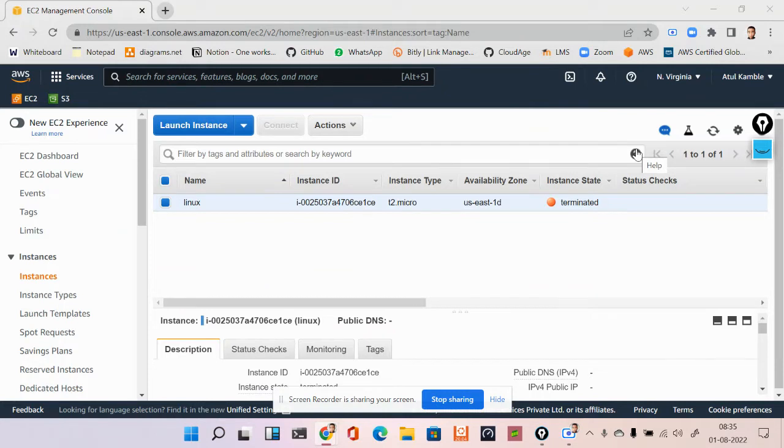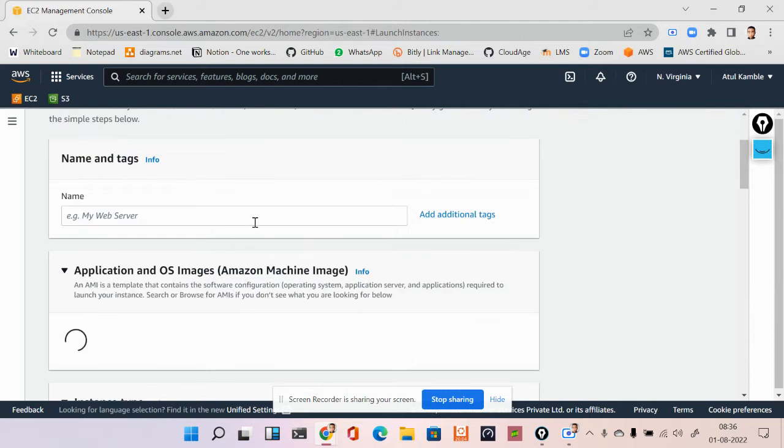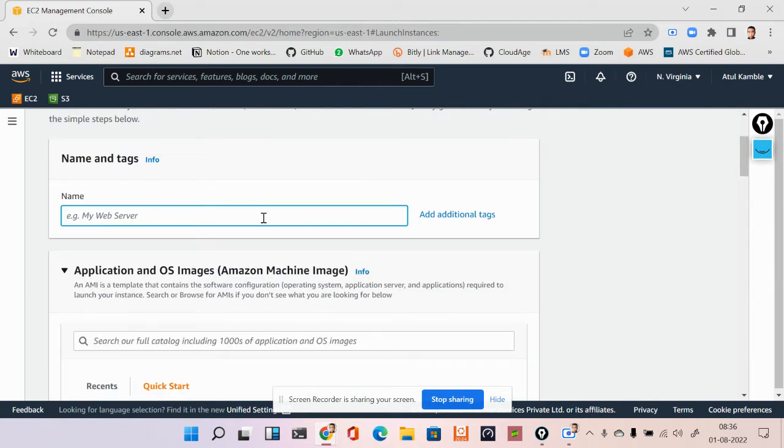Scenario where we have launched one instance and downloaded the .pem file, and our system is Windows. So then we have to convert the .pem file to the .ppk. So we'll follow that. Let's launch one instance with the .pem file downloaded to our local machine.